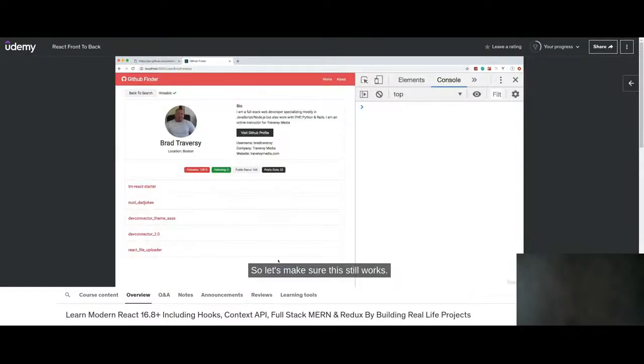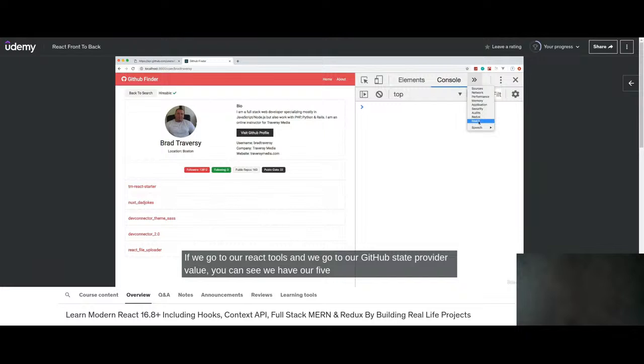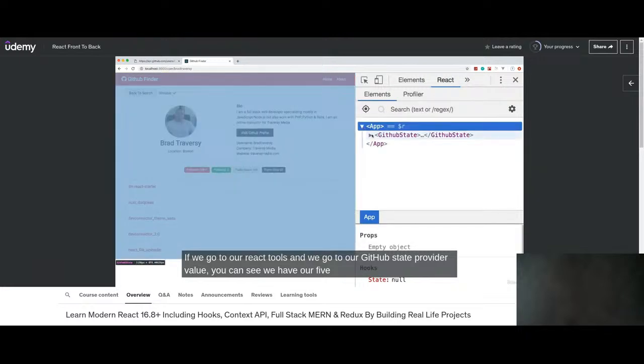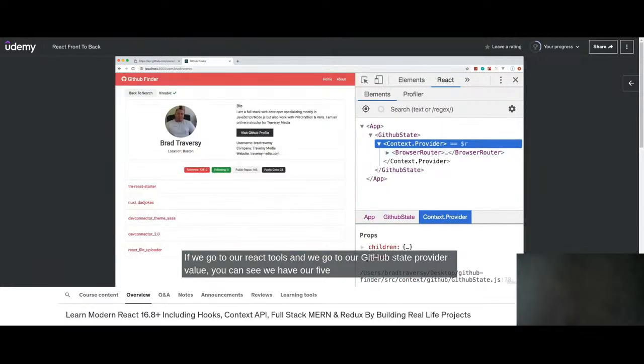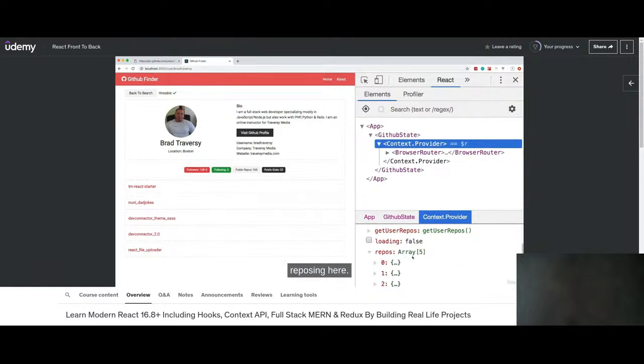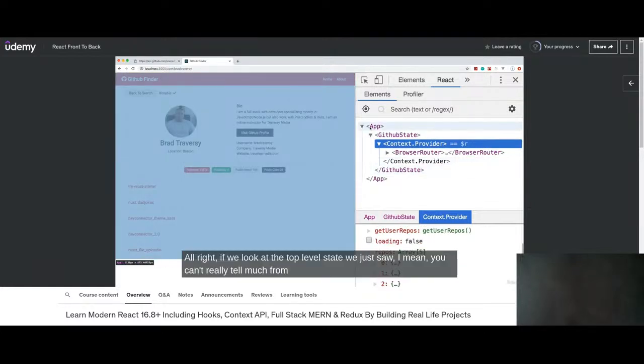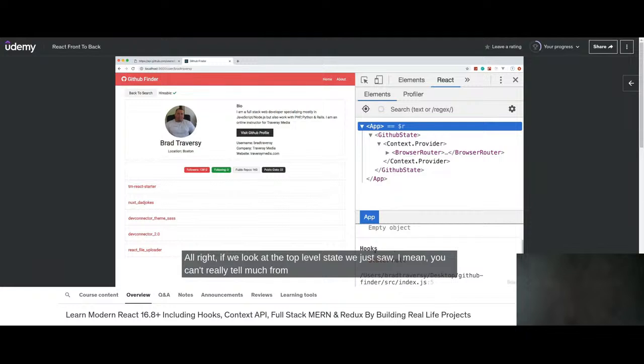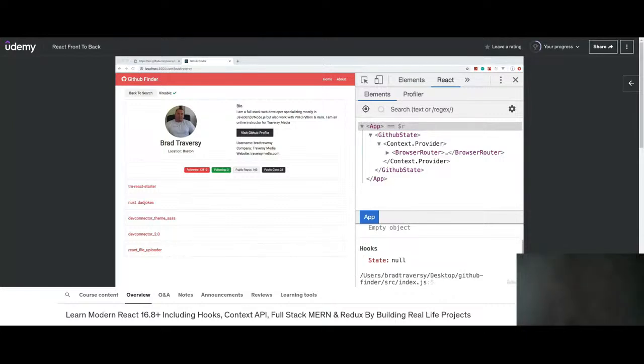So let's make sure this still works. If we reload this page, we still get the repos. And it's now coming from context. If we go to our React tools and we go to our GitHub state provider value, you can see we have our 5 repos in here. All right. If we look at the app level state, we just have, I mean, you can't really tell much from this, but it's just the alert that's in the state, which we're going to take care of in the next video.